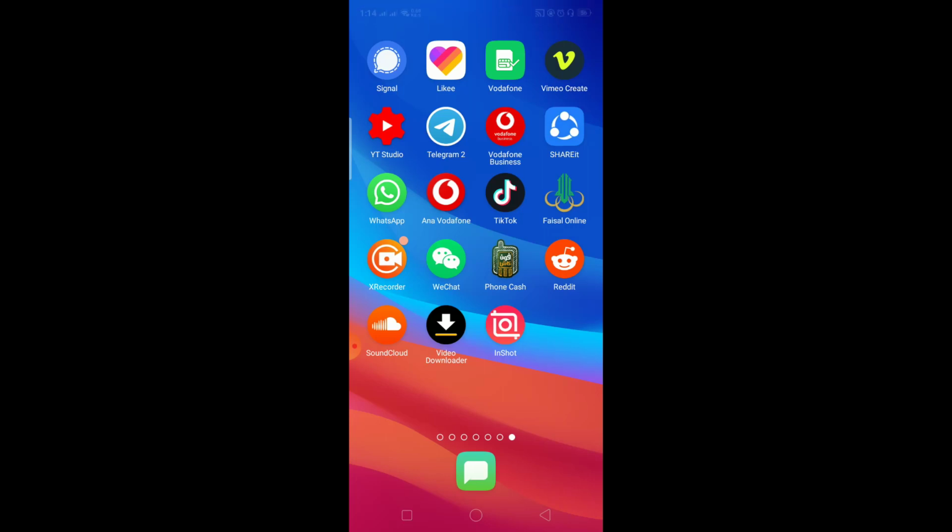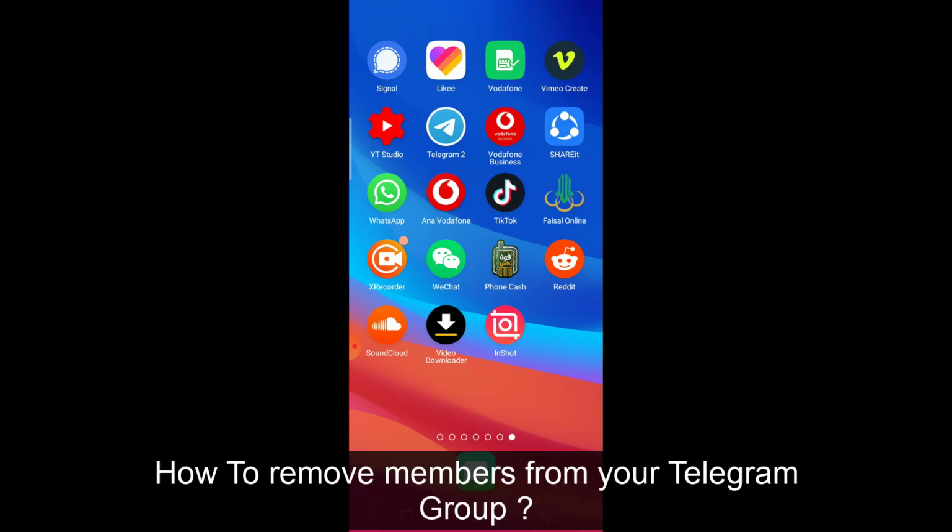We still explain how to use the Telegram app in a very simple way, from beginner to professional, with very simple steps. In today's tutorial, we will explain how to remove a member from your Telegram group. Let's get started and see how we can do that.